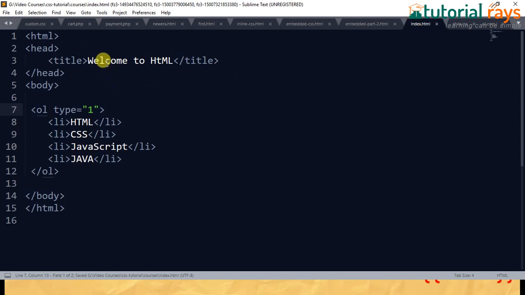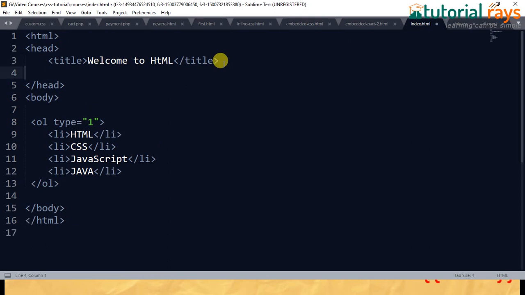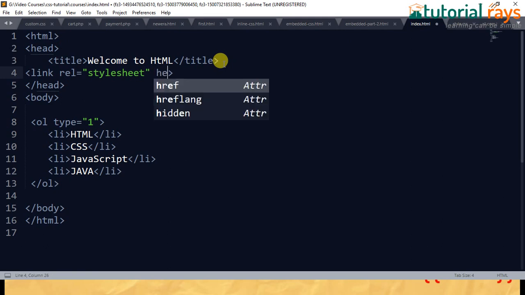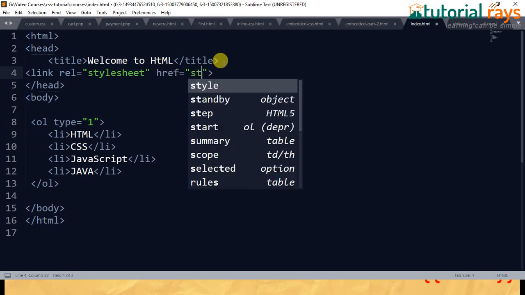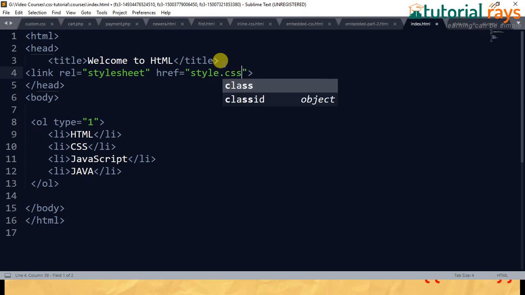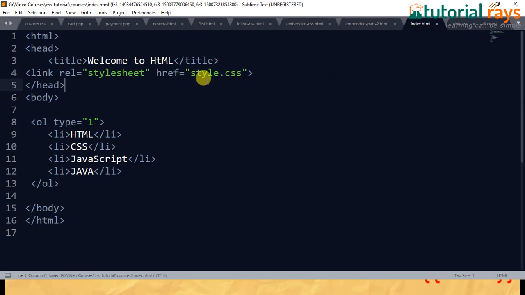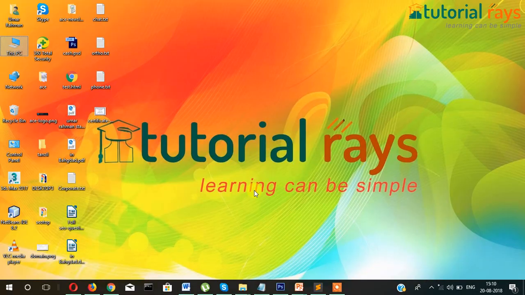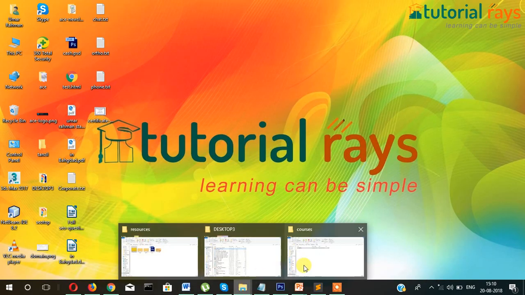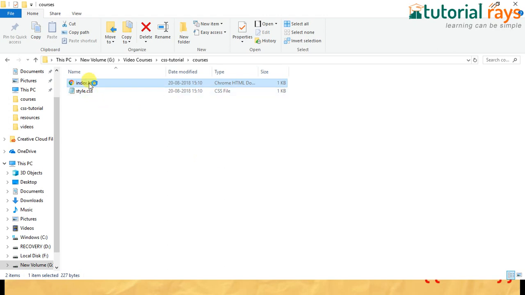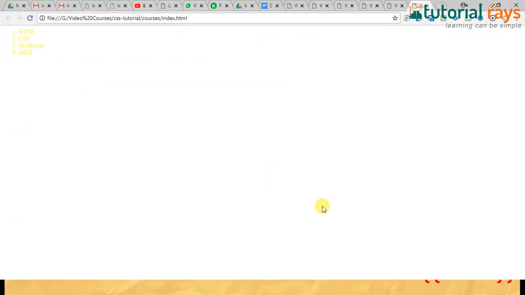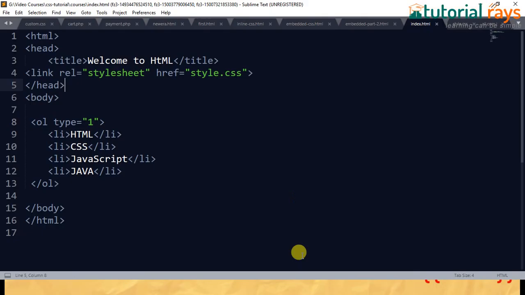Finally, I want to call that page here. To call the CSS file, you will have to write here link rel equal to stylesheet, and then href equals to style.css. This is the name of the CSS file we just created. Now let's check if the page color changes to yellow or not. Oh, the color of font got changed. There is something wrong here.